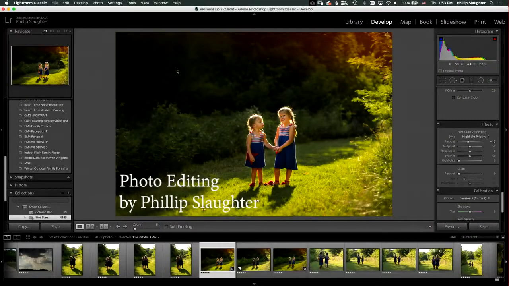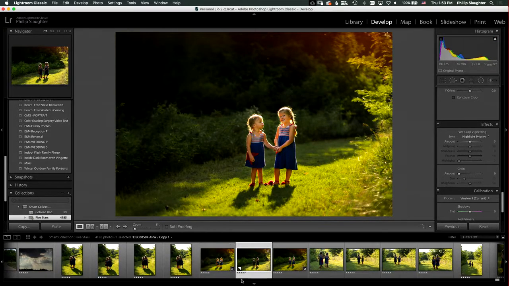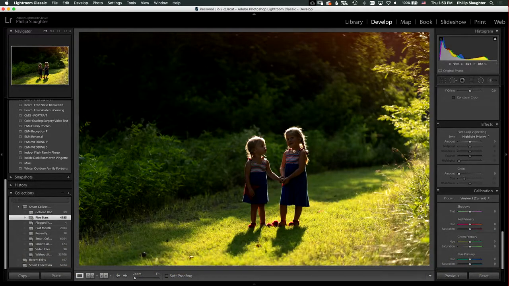Hey guys, I just wanted to give you a tutorial on how I edit my photos. This will be the photo that we're using today, the girls in their 4th of July dresses. This is the edited photo. Here's the original. As you can tell, it's a little bit darker, but that's okay. We're going to lighten things up, make it look good.